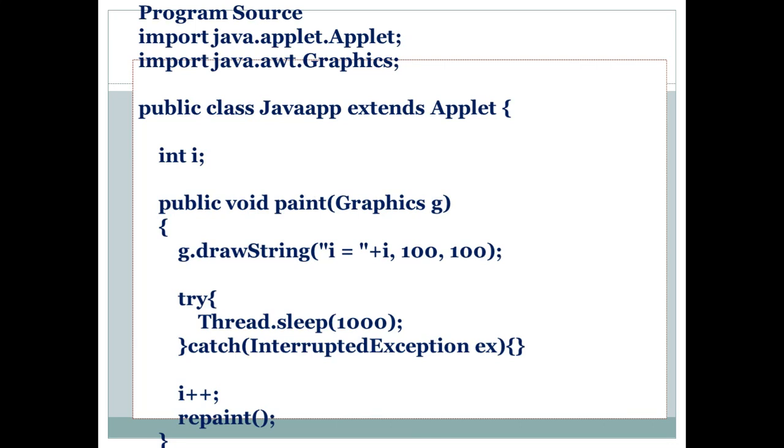So this is one program. This is one example of the repainting. I'm having two imports, applet and AWT graphics methods. यहाँ पे applet package और AWT package में से मैंने सिर्फ applet and graphics दो class extend किए हैं. So public class JavaApp extends Applet, in that I'm having one variable, that is i.